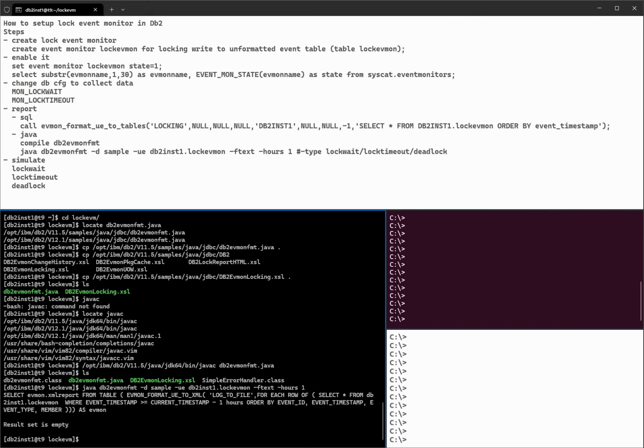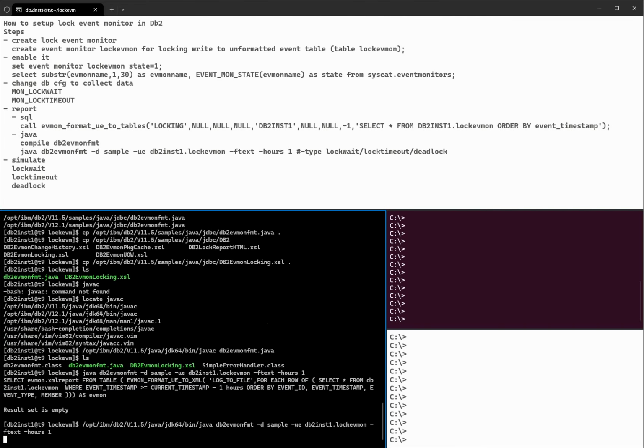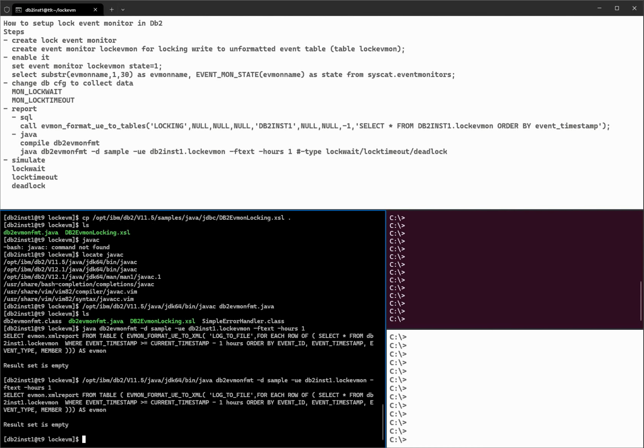Okay. It says empty. Probably this Java is from the operating system, not the Java shipped with IBM. We can use this Java as well. If I use this Java, we can actually export those variables in the environment variable. But in my case, I just simply used the absolute path. You can see at this moment, the result is empty, and there's nothing to be reported.